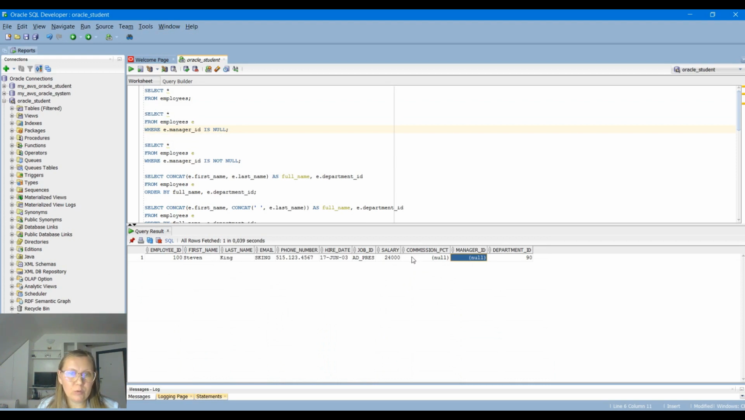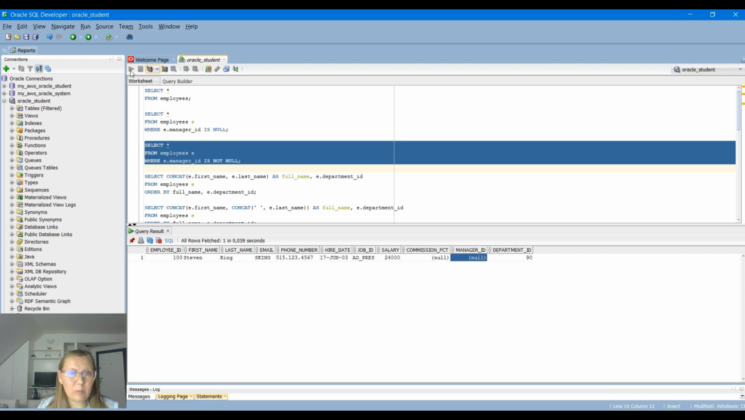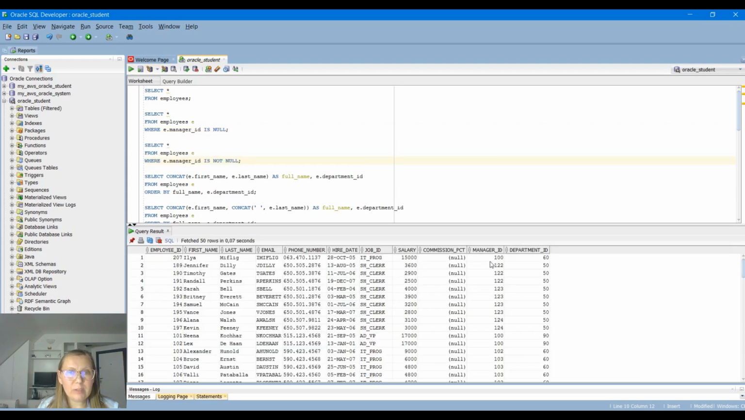To select rows for which the value is defined, we use a condition is not null. Run this query and we see all employees for whom manager ID is defined.